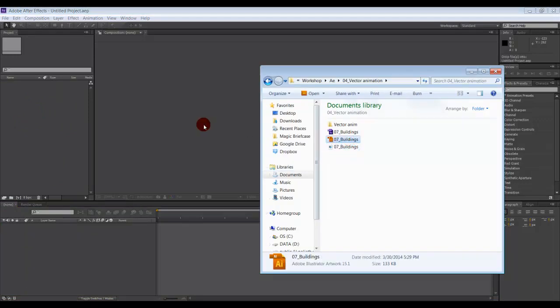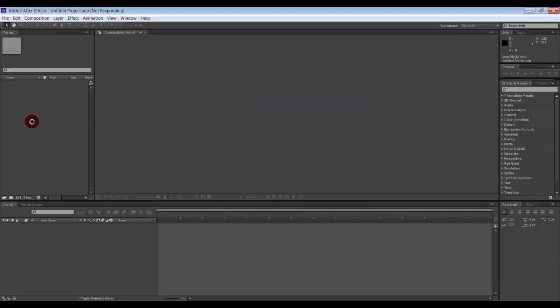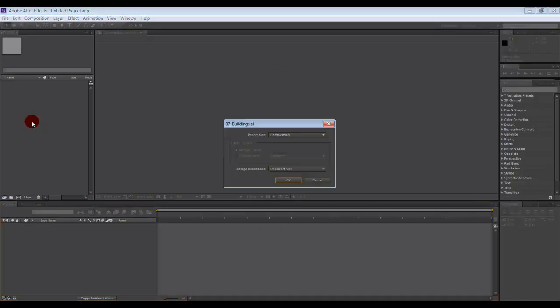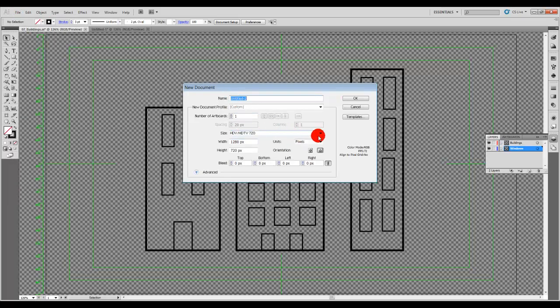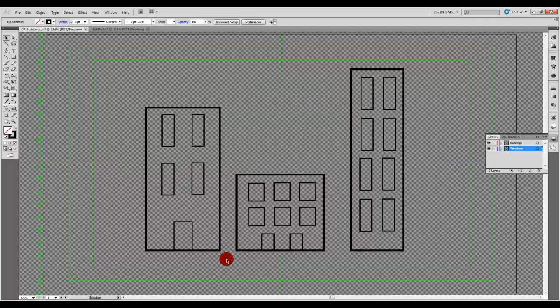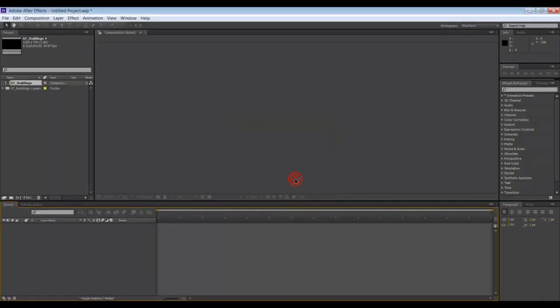So that's our Illustrator file. You can drag it into the project area and import this file. Now After Effects is asking us which kind of import we want. We can choose between either footage or composition. Let's make sure that we select composition, and then the footage dimension. We want the document size, which is the size we selected when we created the new file, which is the same as our final animation. So document size, okay.